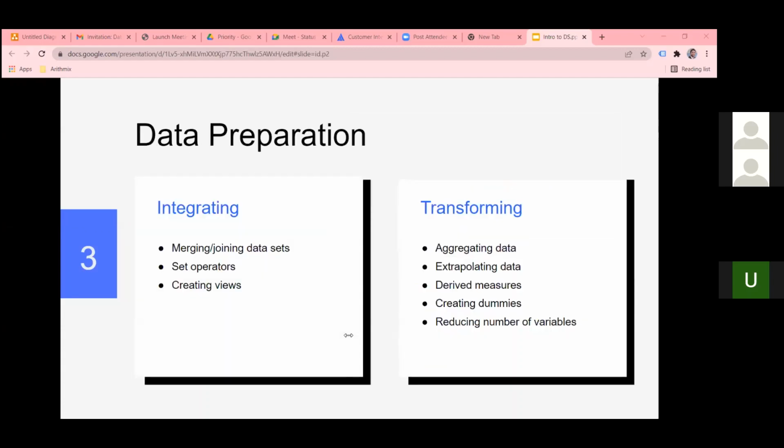Your data might have come from many different sources, and it might have taken many different formats, such as text documents, Excel sheets, or even database dumps. So you need to integrate these different types of data before the analysis process. This often involves joining, performing set operations, and creating database views.